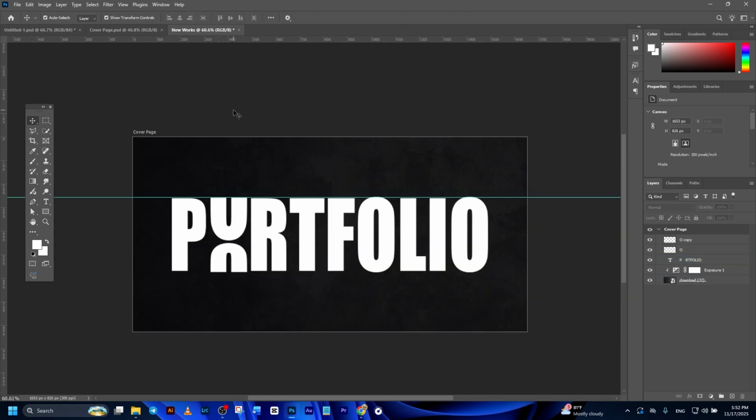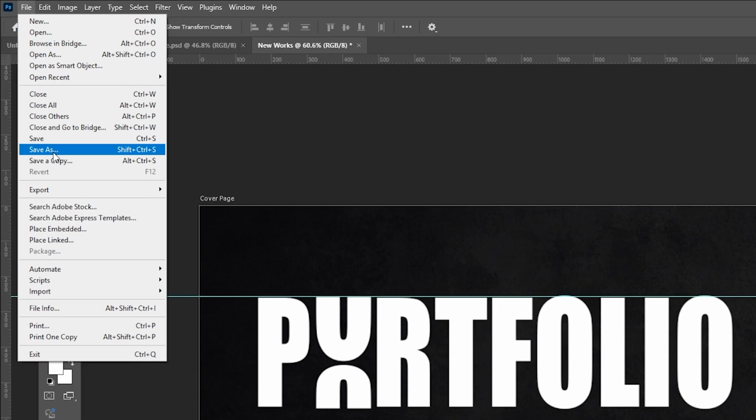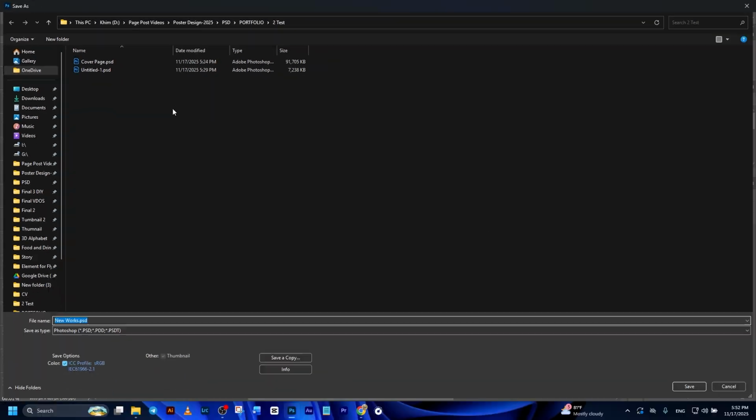I need to save this document, so I go to File, choose Save or Save As, and choose the place you want to save. I put it here and click Save.